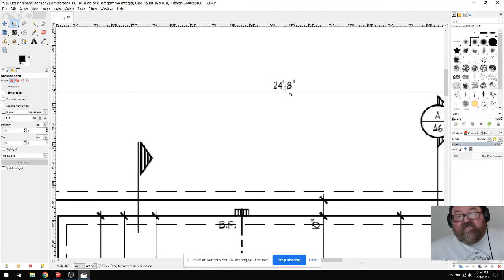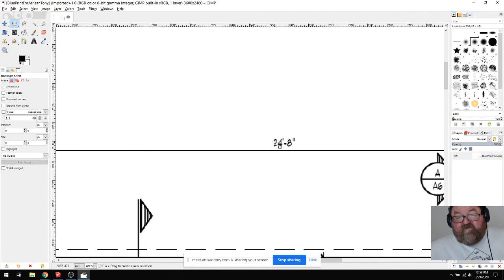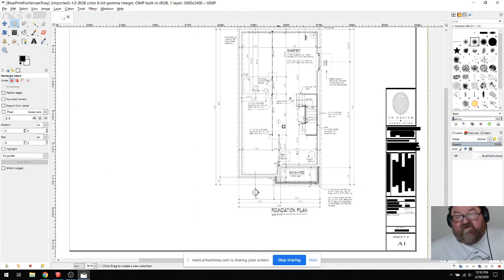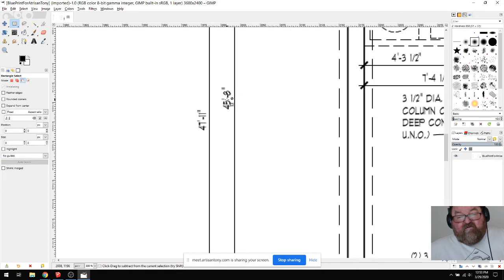What's funny is it's not that clear to begin with, because whenever these drawings were copied, that's the quality that we're getting. I can tell by looking at this, this is not an exported PDF, or is it?